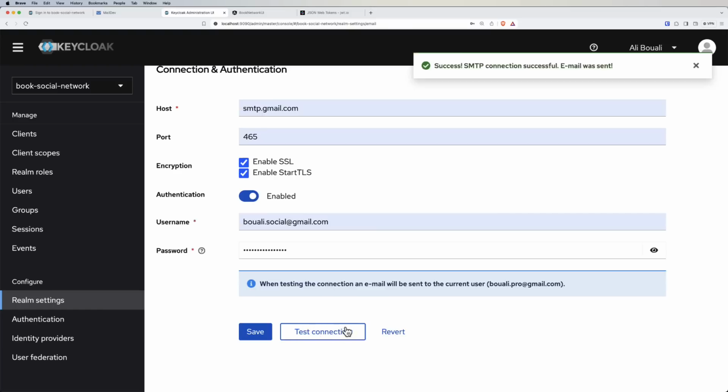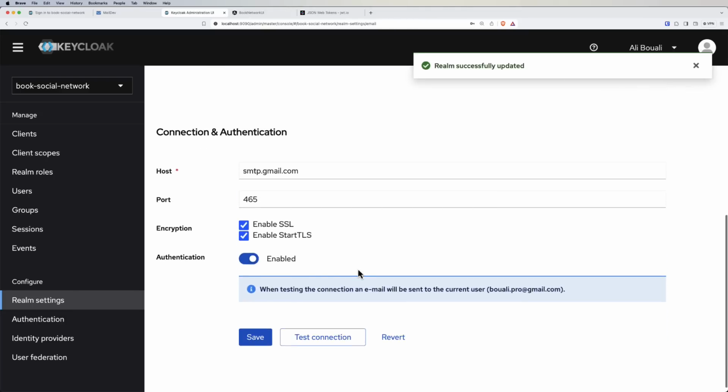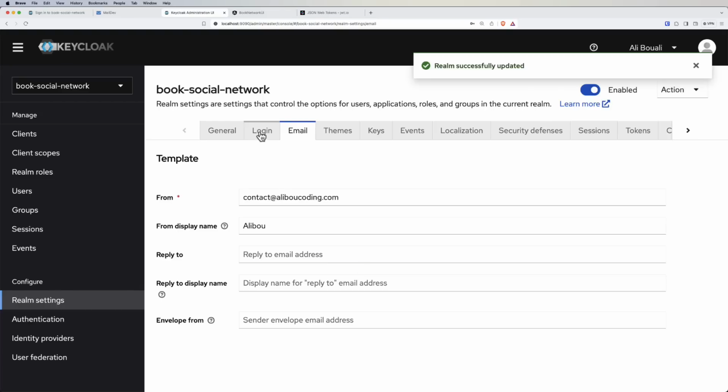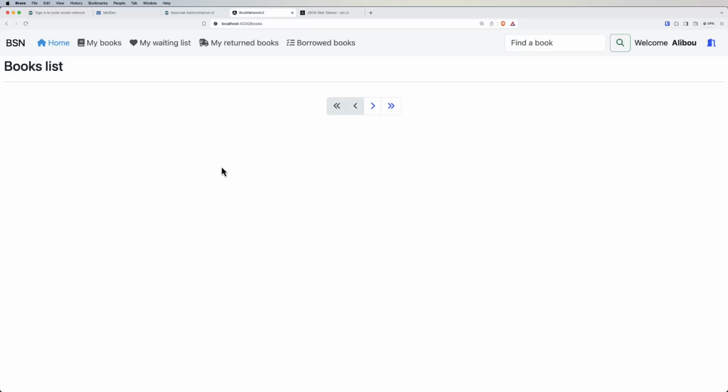Test connection will send an email to the email account that you specified for your admin login. So let's save this configuration. Now we have everything set up and enabled. So if we go back to login right now, we can enable this verify email. So let's go ahead and test these changes first.